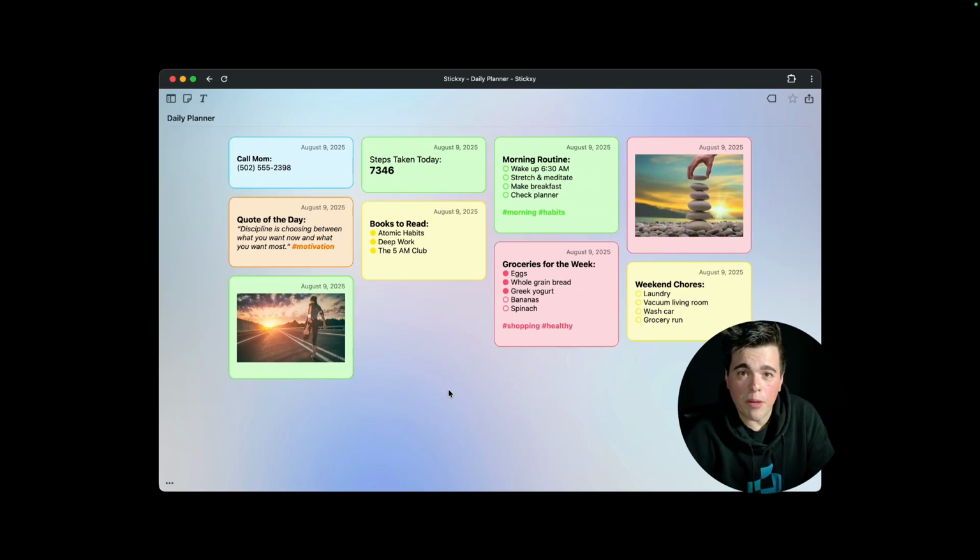Now, the next app I want to show you is called Stickxy. Stickxy is also in beta, and it's a reimagined stickies app for the web. You have boards, and you have stickies. You can create lists, and you can even tally numbers very easily.